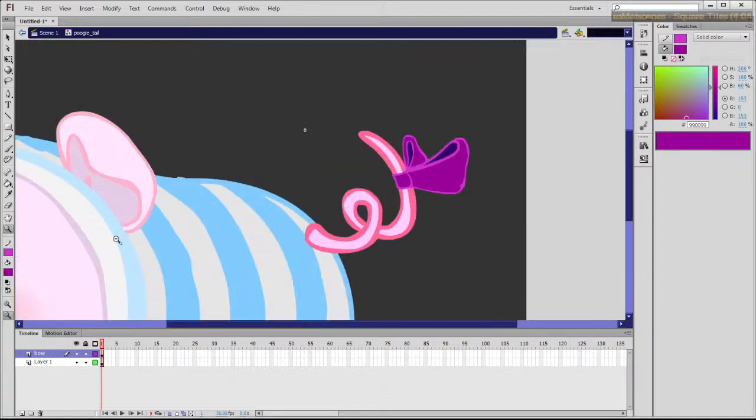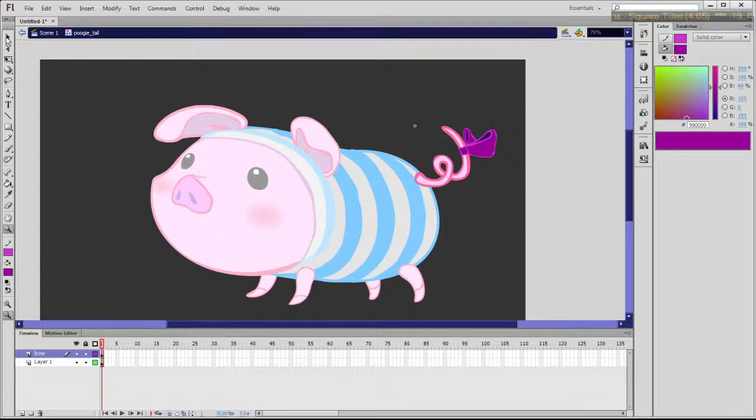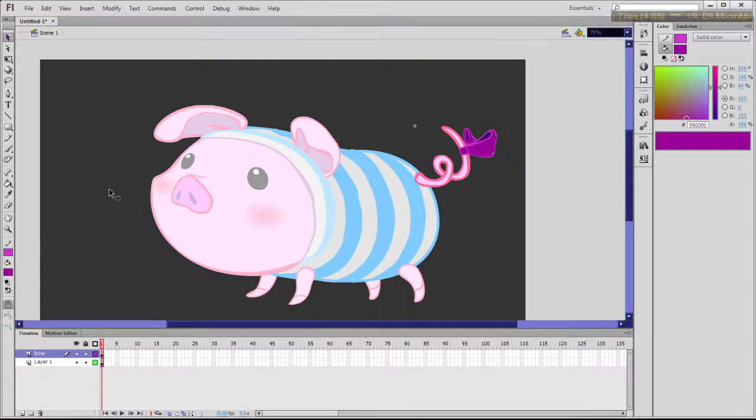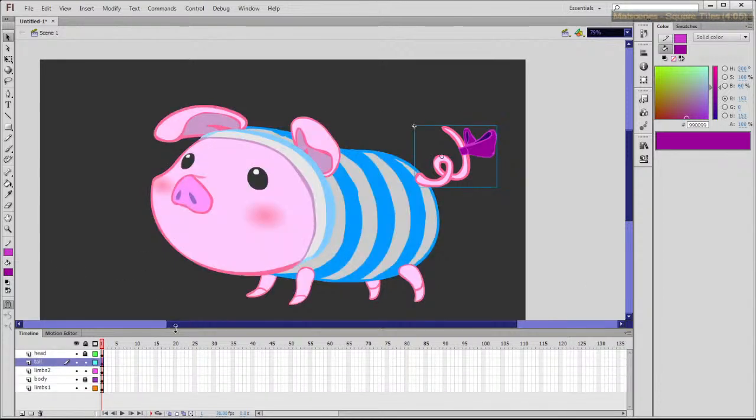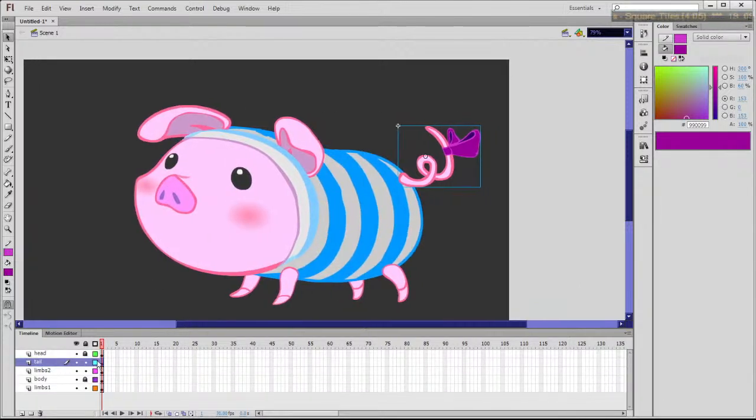Now let's zoom out and see what we have. Oh my gosh. Alright. I think we got the tail down. Let's go back to the front layer. And then let's move the tail underneath the body. There you go. So move it in a little bit. Yeah. There you go. There we go. We got our Poogie.